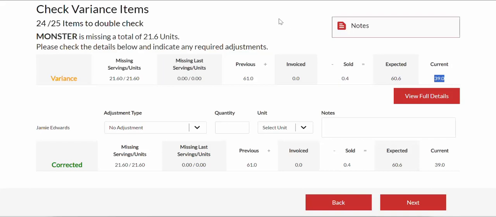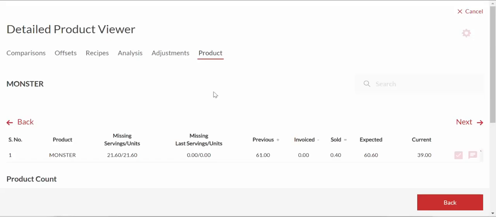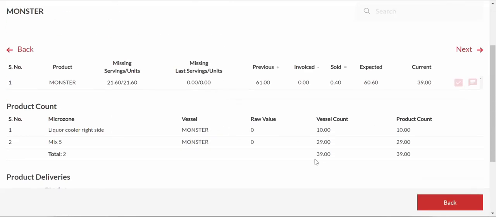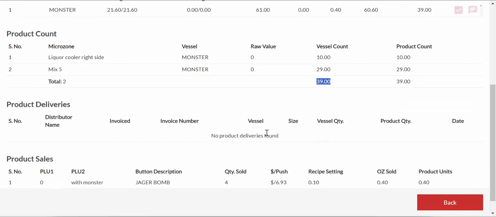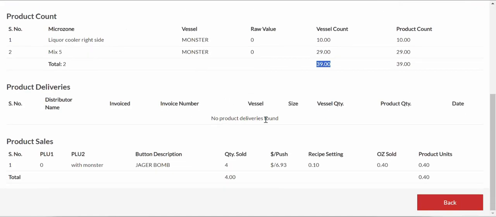39. So in order to investigate this, we clicked on View Full Details. We confirmed our counts and confirmed that we really do only have 39. We checked our invoices, which really wouldn't have helped us unless we had returned a case here. And then also see that we do have a button for a Jaeger bomb made with Monster.